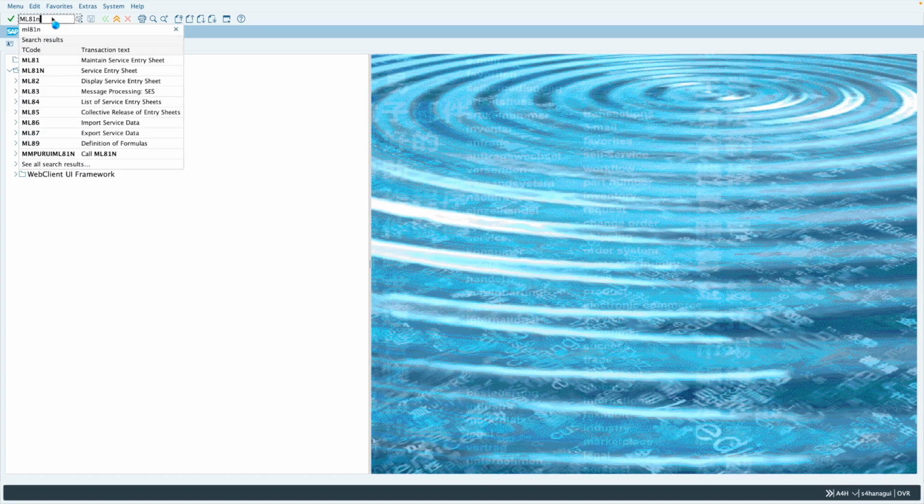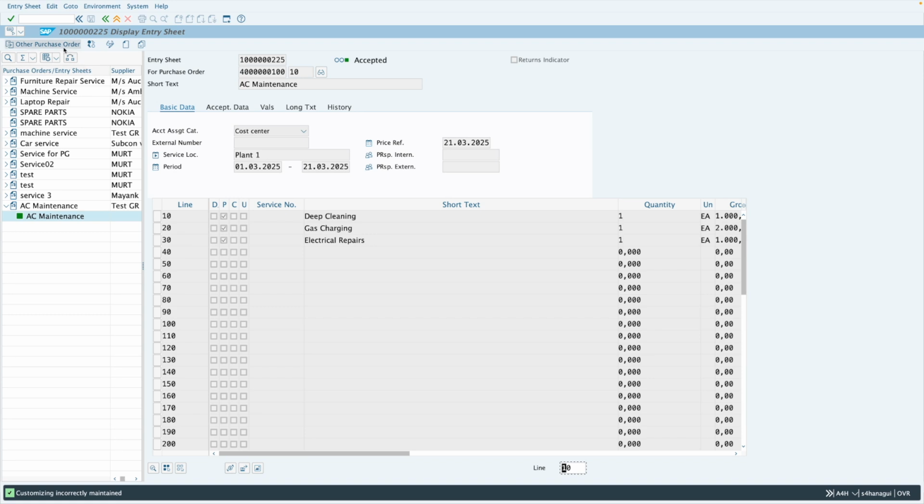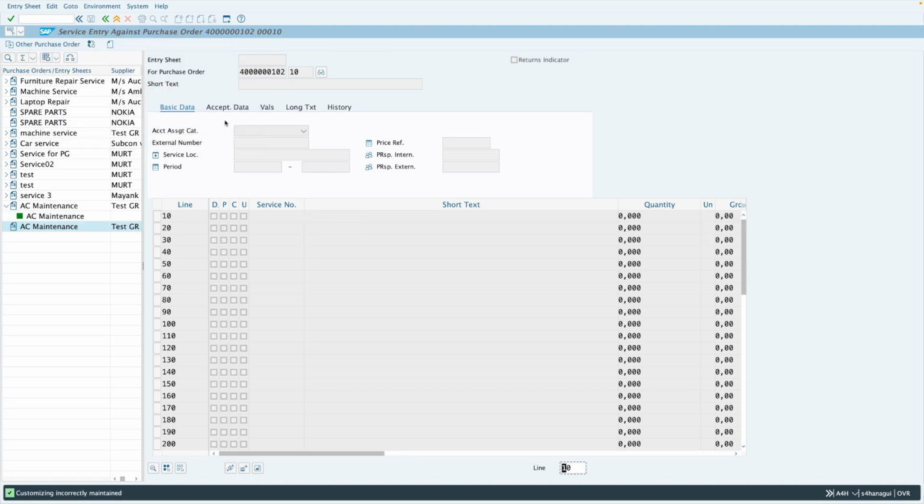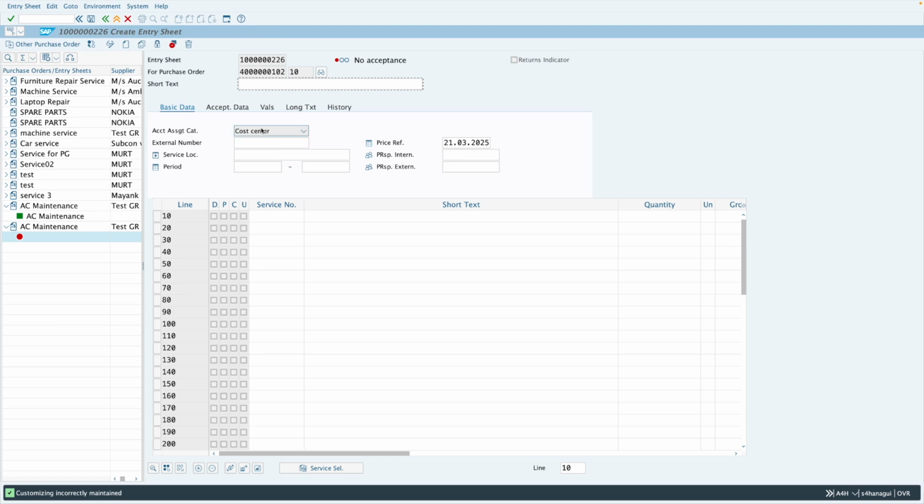So we'll go to ML81N, and here you have to click on this particular button, other purchase order, and here you have to enter the purchase order. Then click on OK. Now you can see the purchase order and line item has come up here. To create a new entry sheet, we have to click on this create button. Now as you can see, the cost center is automatically selected because we have entered account assignment category K in our PO line item.